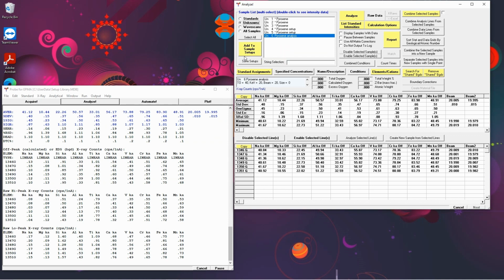Now, we've seen in previous videos that we can just click Add to Sample Setups, and that'll add it to the list of setups available in this database. Below that button is another one called Save Setups, and if we hover over that, we see that it saves all the element setups to the element setup database. And it will automatically just add all 10 elements.